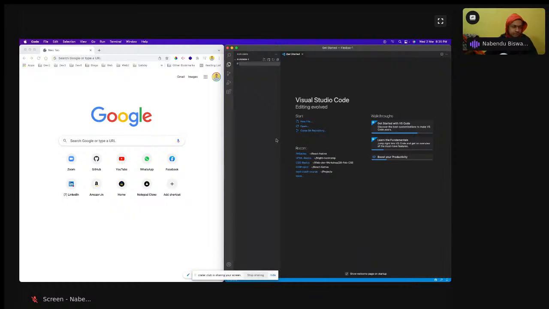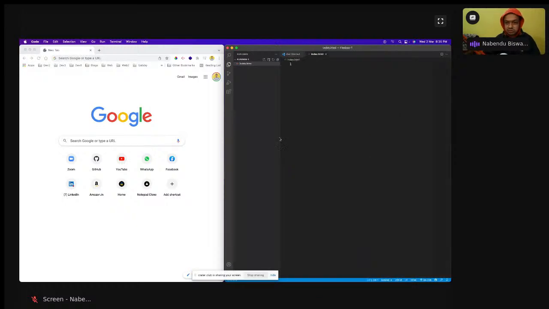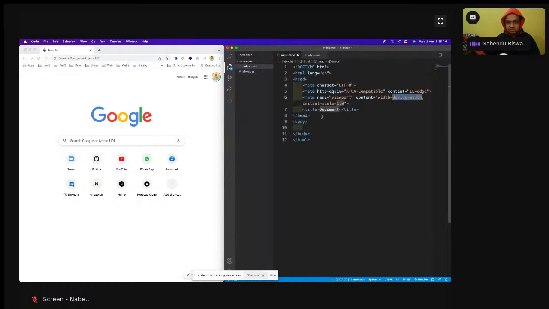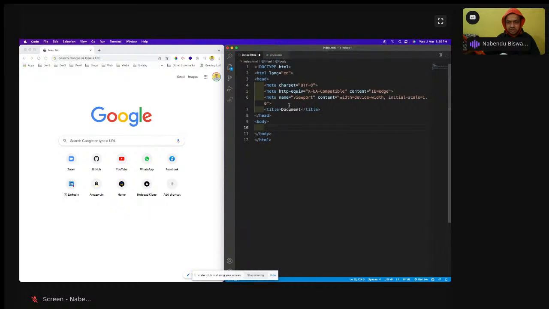So we are going to learn Flexbox. index.html, so let me make it a bit bigger. index.html and style.css. Okay, index.html as always. Close it, and Flexbox one I'll do, and the link to CSS is style.css.